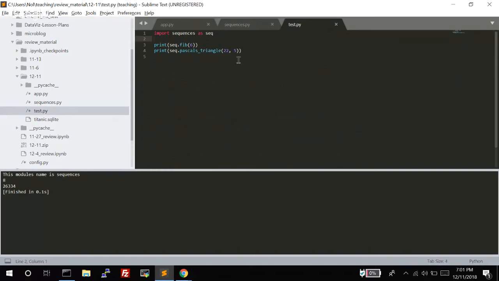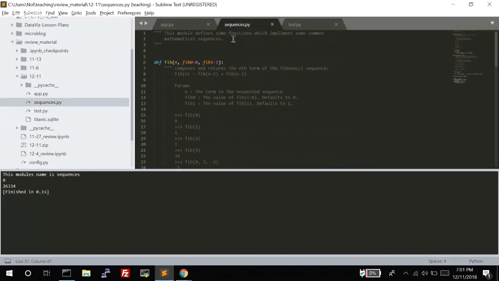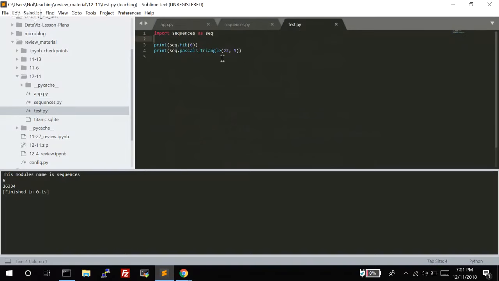So, what is a module? The short answer is that any .py file can be a module. Anytime you have a .py file, you can import that file into some other project. So, for example, here I have a file named sequences.py. This file defines a module called sequences. As a result, I can import that module by calling import sequences.